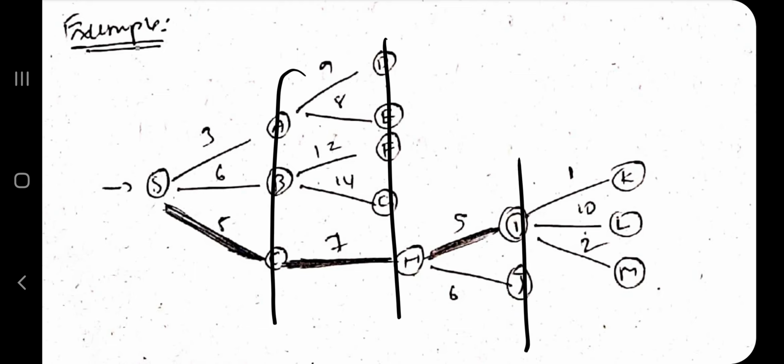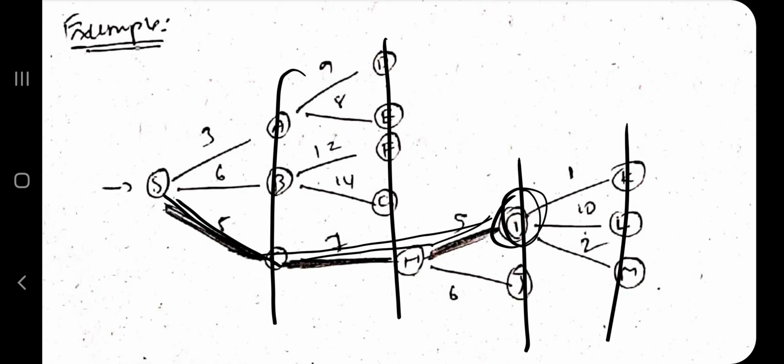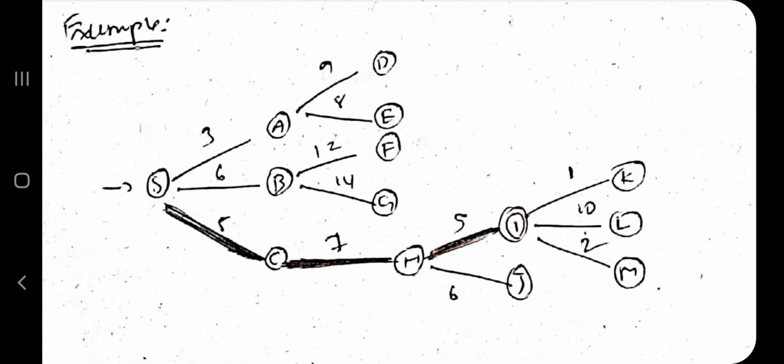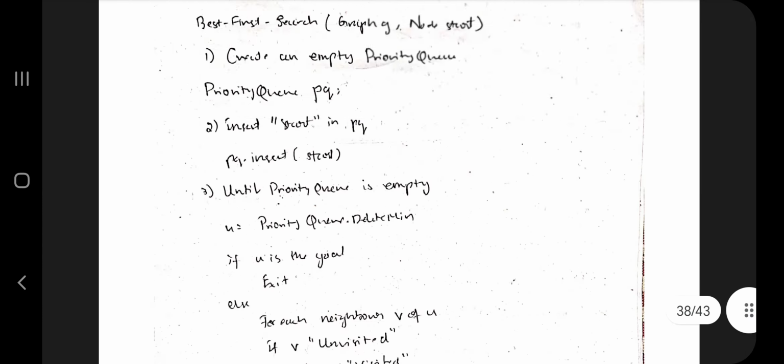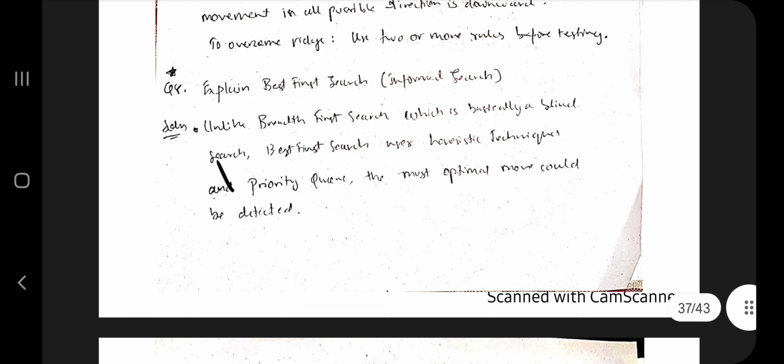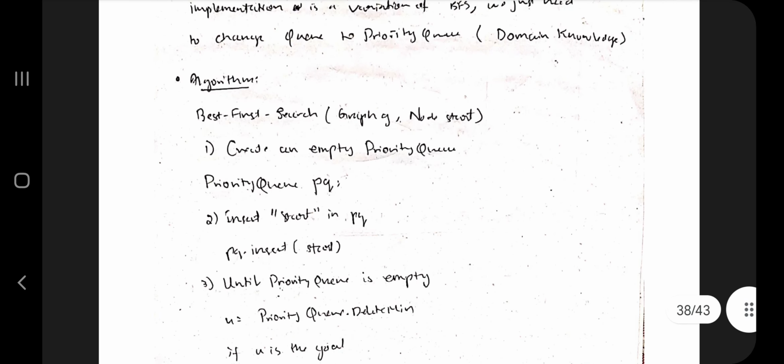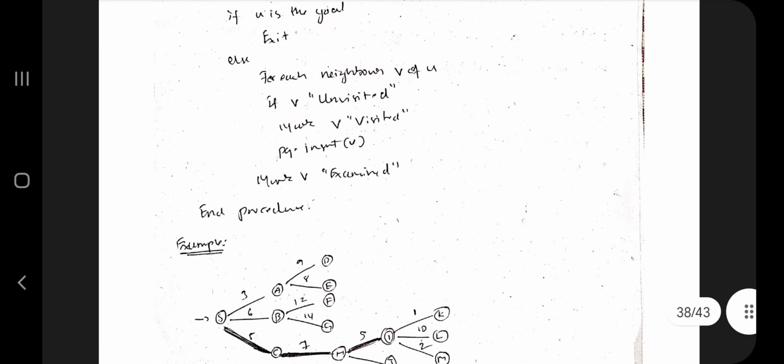This is level 1, level 2, level 3, level 4. The answer is here. So when we first reach the goal, that is the best first path we got. That's how the priority queue and best first search work. If they ask you in the exam, you have to give this definition, what it means, and explain the algorithm using an example.